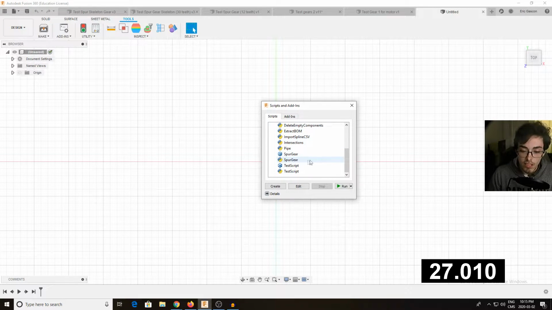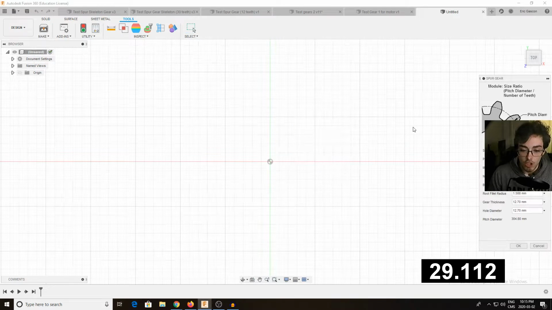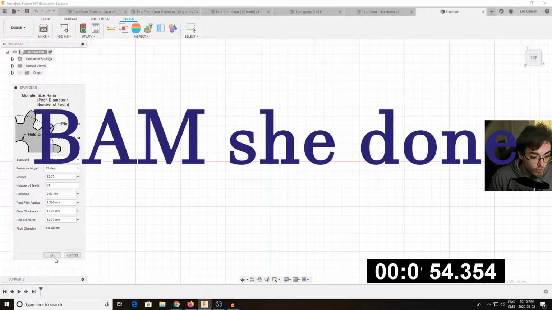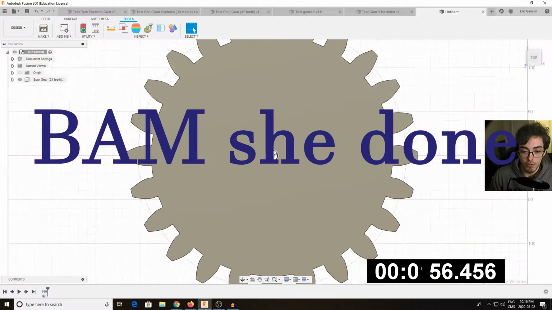It doesn't matter if you use the Python or the C++, whichever one you prefer, and then it brings you to a basic modeling window. I'm just going to move this since my face is right there. You'll see a little gear. Then you have hole diameter, pitch diameter, root fillet radius, and then your module. The most important thing is going to be your module. It's the pitch diameter divided by your number of teeth. Let's just make this one real quick. And bam, so we've got this.